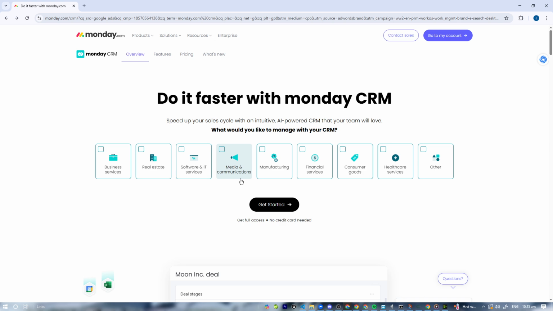CRM is a customizable customer relationship management built on top of Monday.com's flexible work OS, meaning you can get all the drag and drop simplicity of Monday, but tailored to manage leads, contacts, sales pipelines, and customer onboarding all in a visual workspace.